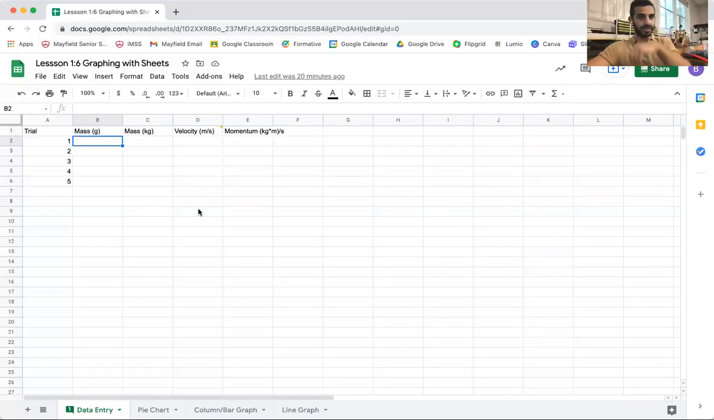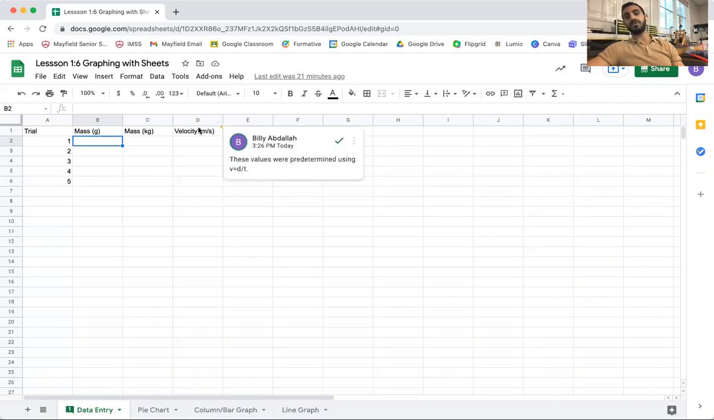One of the really cool things about Google Sheets is that you can use it for data entry. And you can actually put in equations that would help calculate certain things. So in the lab that you did with the water balloon, you had a mass of the water balloon and you solved for a velocity of the water balloon by dividing distance by time, which was pretty easy because you actually did that in the lab.